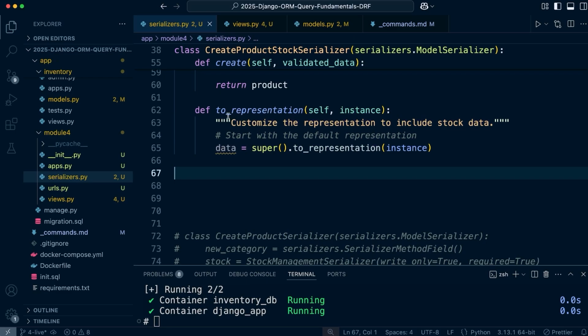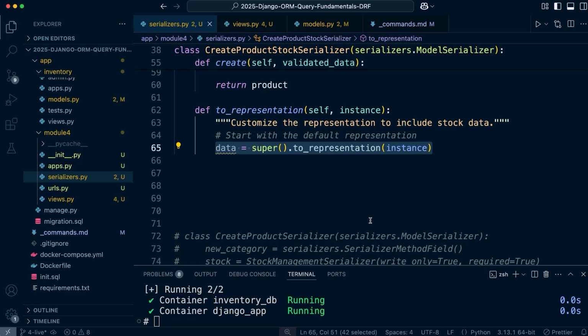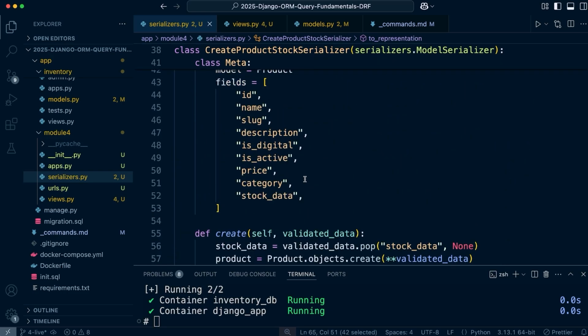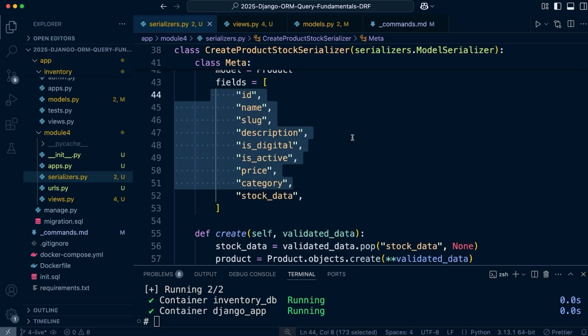Right, so I've loaded up the new function, the to_representation method, and we start off with data equals super().to_representation(instance). This calls the base implementation of the to_representation method from DRF's ModelSerializer. Here we have the super function, which returns the default dictionary representation of the product instance, for example, the fields defined in the serializer such as ID, name, price, and so on. So essentially we're returning this here, and that is going to be the starting point for our response. And then we can go ahead and add to or modify it.